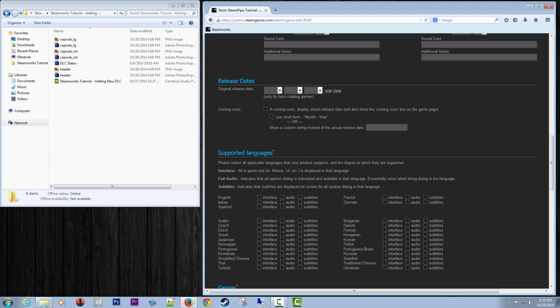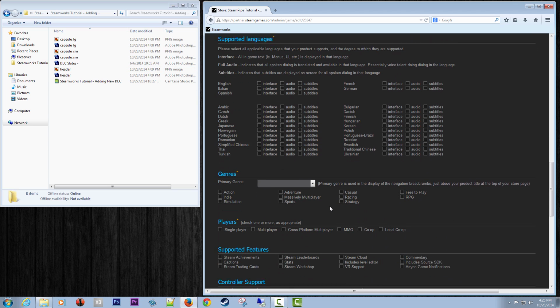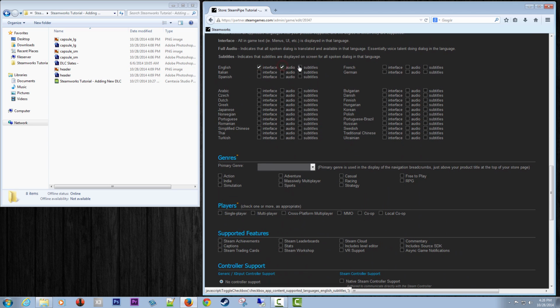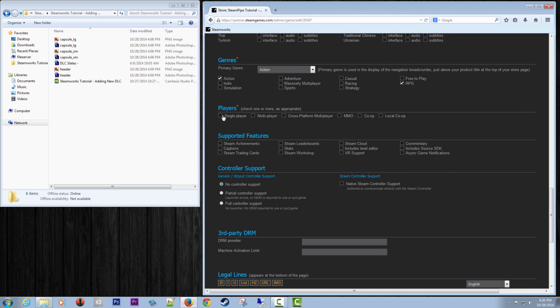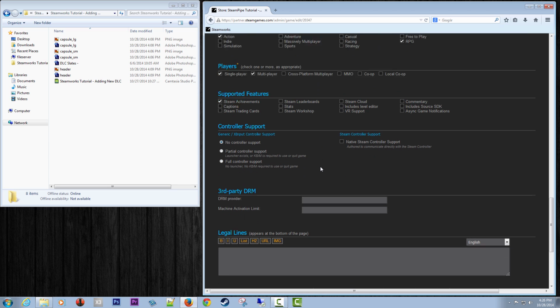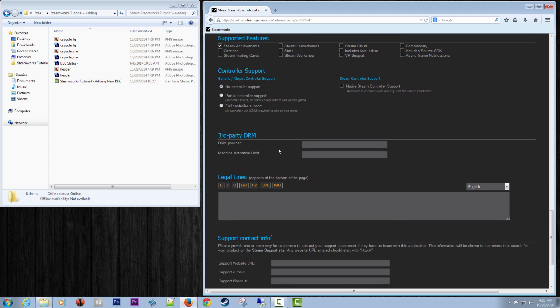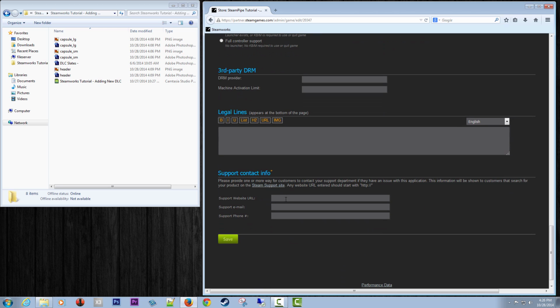If I wanted a coming soon page, I could put that in here, but I'm not going to do a coming soon page. I can add in that it has English, it's action, RPG, and single multiplayer. The base game has the achievements. And we'll go ahead and put in our support contact.